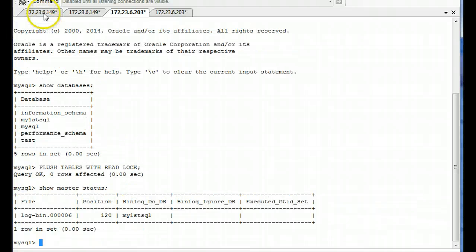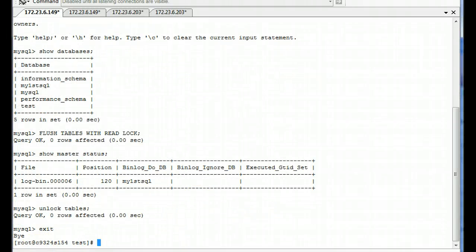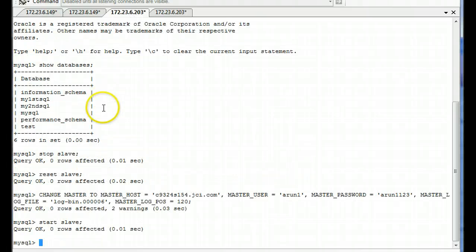Once that is done, I can go back to my master 1 and unlock tables because I had locked it in the first place, and exit out. Now this flush tables with read lock command that I issued initially applies only to the session, so that's why I exited out of the session, and hence no more locking. So at this point, one-way replication setup is complete. I want to repeat the same steps on the other host, the other way around.